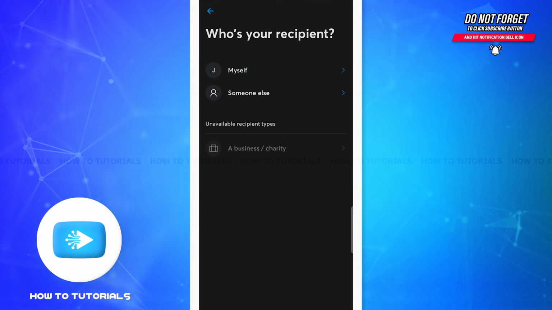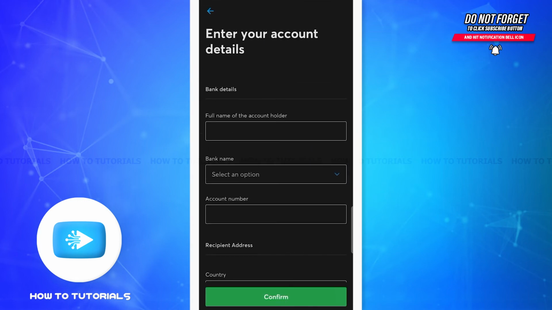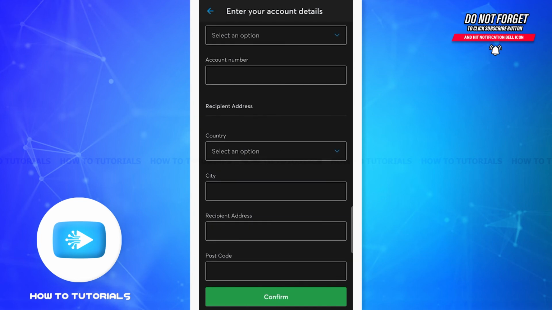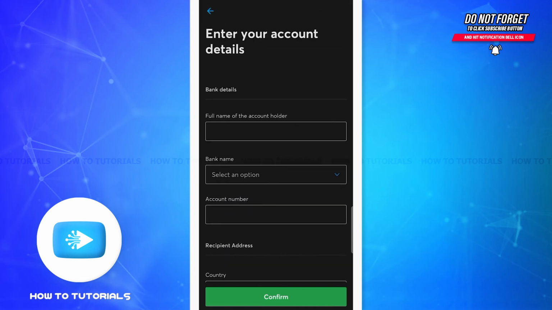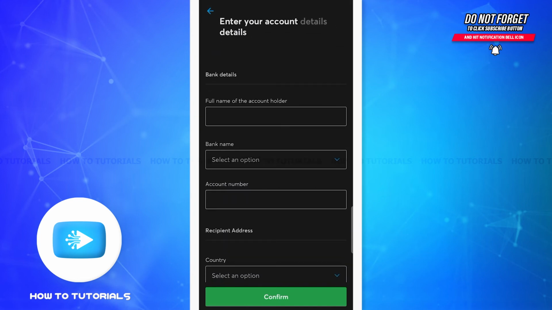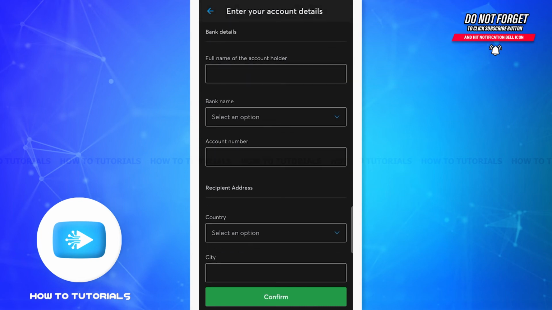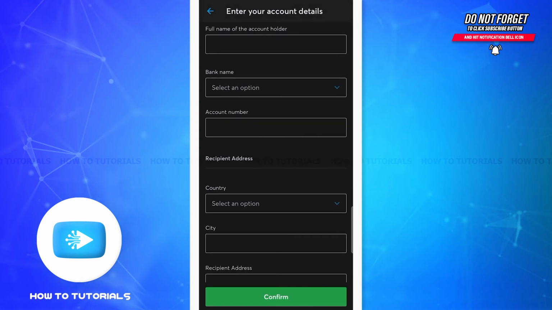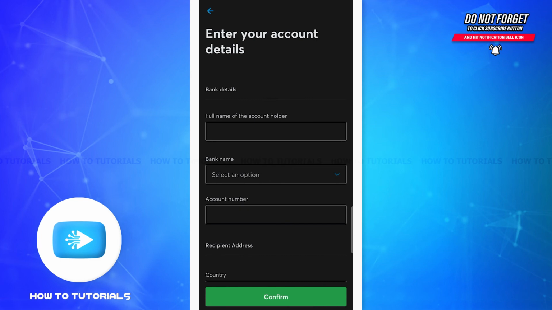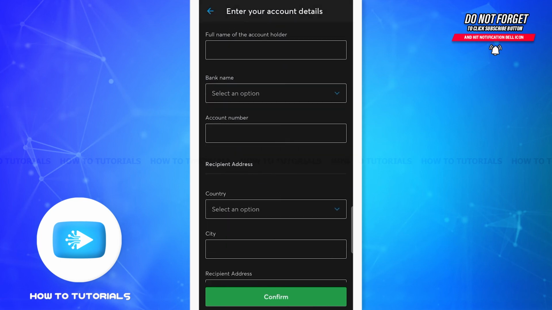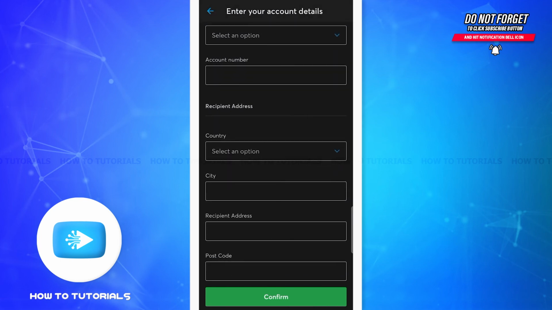Then here specify your recipient, whether it's yourself or other. Now all you have to do is enter the account details, and once you're done, your account will be set up. Under bank details, you'll have to enter your own details. That is your full name as depicted on the account, the bank name as well as the account number. On the other hand, under recipient address, you'll have to enter the recipient's information. The country, city, recipient address as well as the postcode.